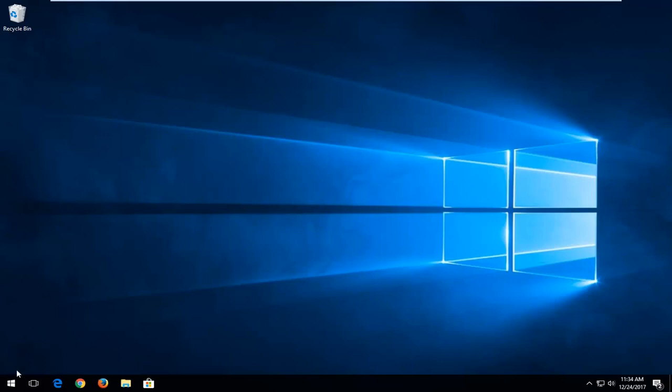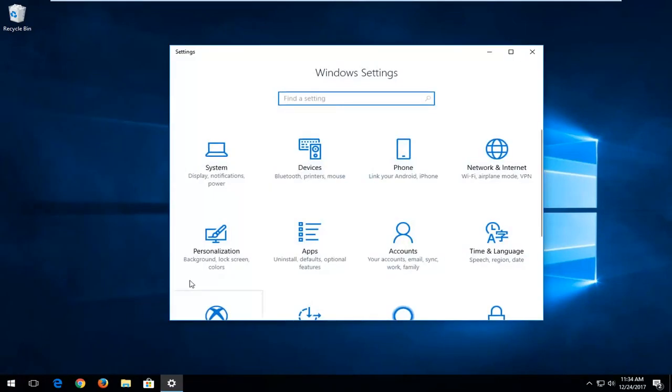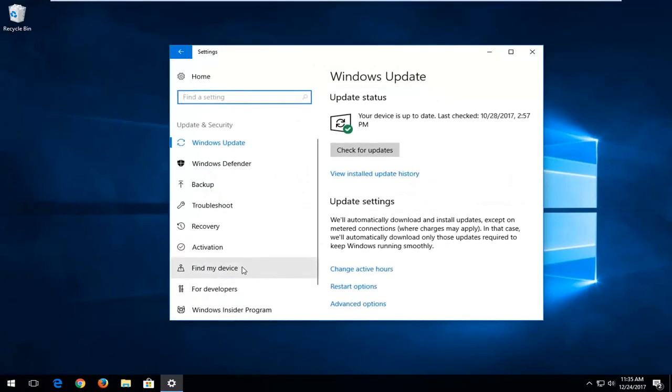We're going to start by opening up the start menu, and either you want to type in settings or left click on the little gear icon that says settings if you hover over it. So just left click on that. And now you want to left click on the update and security tile. It might be near the bottom, so you just want to go around until you find it.